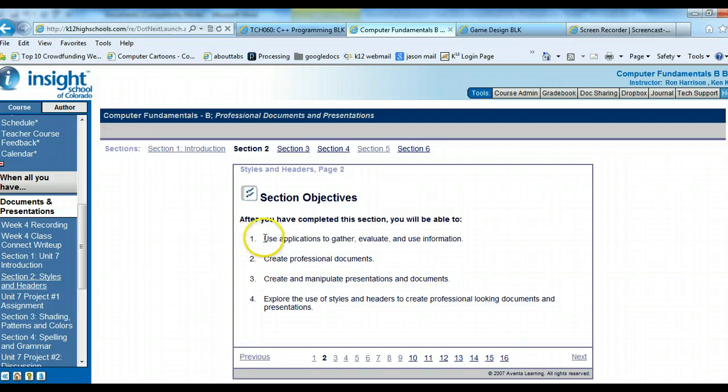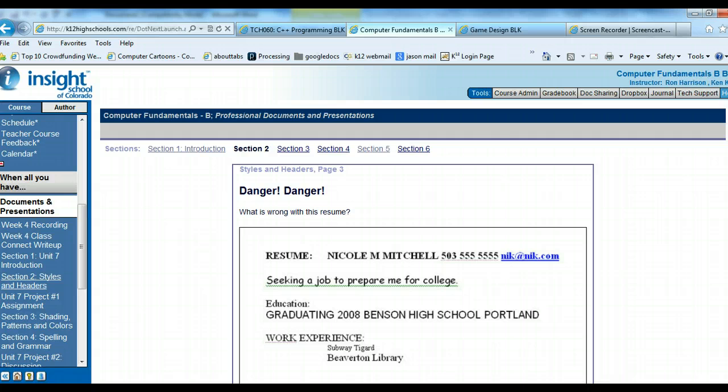In this unit, we're going to look at gathering, evaluating, using information, creating professional documents, creating and manipulating presentations and documents, and exploring the use of styles and headers.